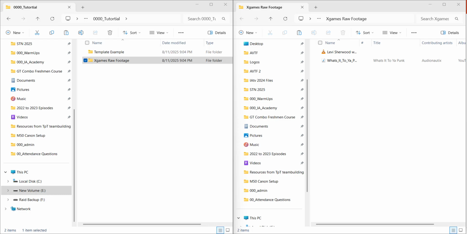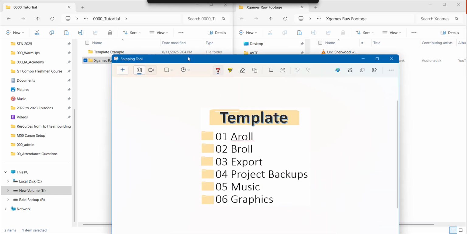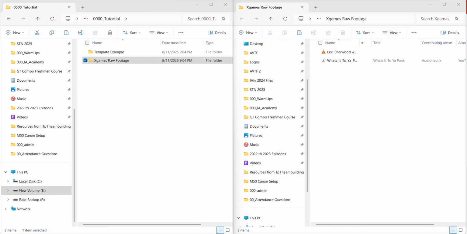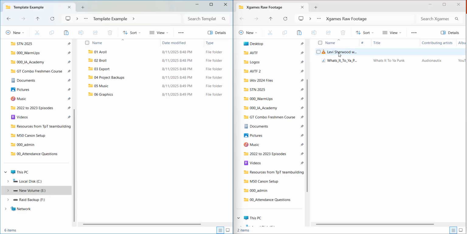All right, first things up, you want to create your template folder that has all of these on your computer. Then you want to download the files and place them into the proper folder. So if this is our raw footage, we'll drag that to A roll. This is our music, we'll drag that to music.